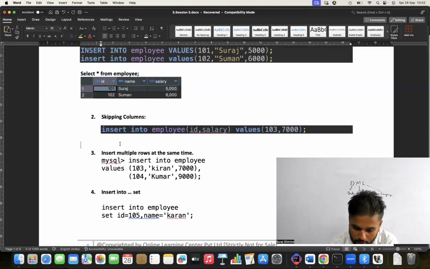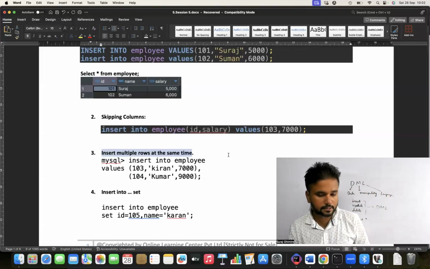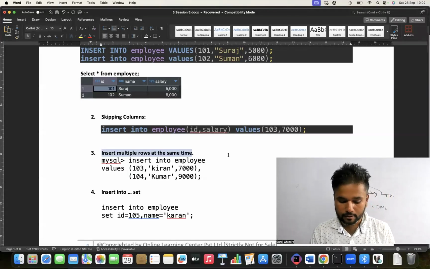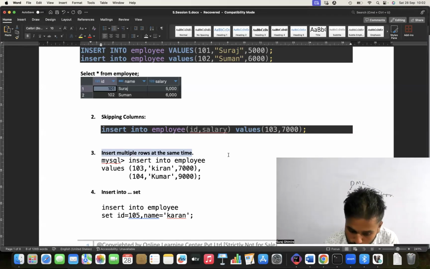You can also do something like this: insert into multiple rows at the same time. Suppose you want to write a single insert query, and with the same query, you should be able to insert multiple records. That is also possible. And see the command. The command is this.